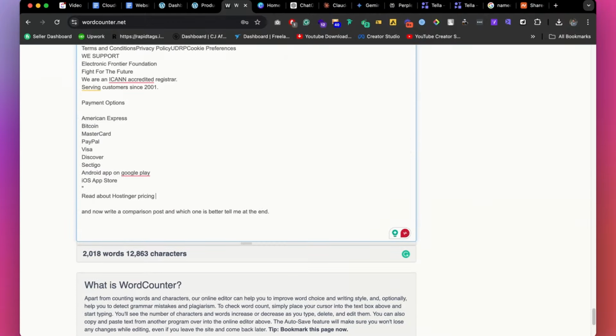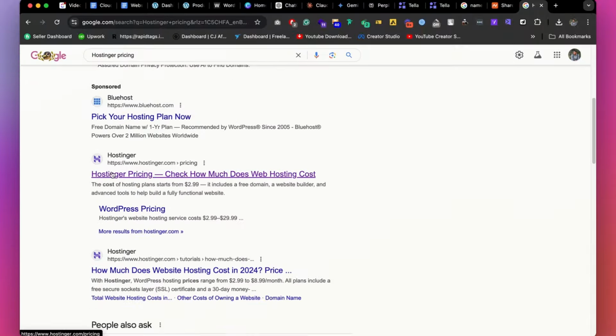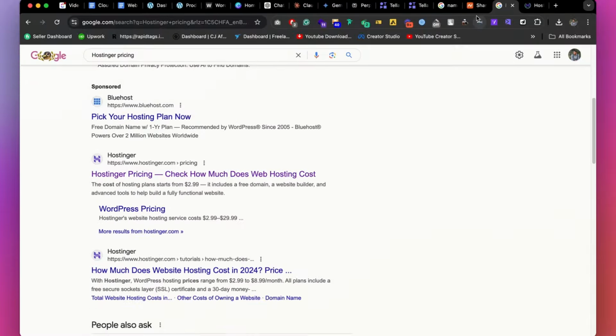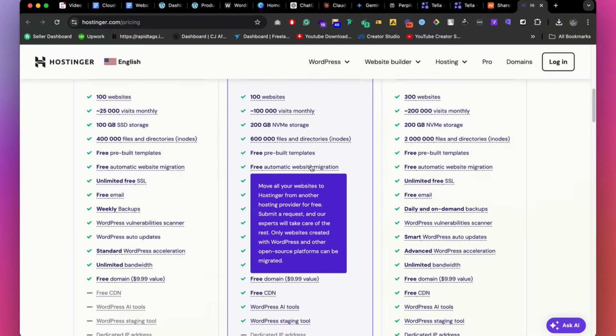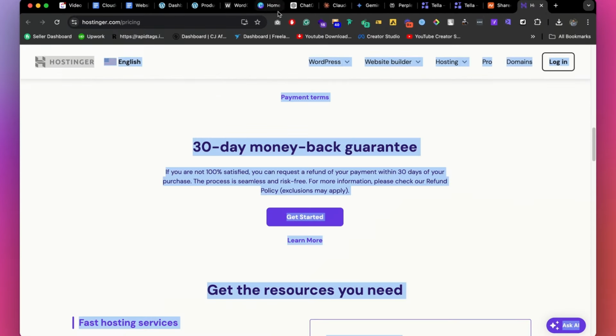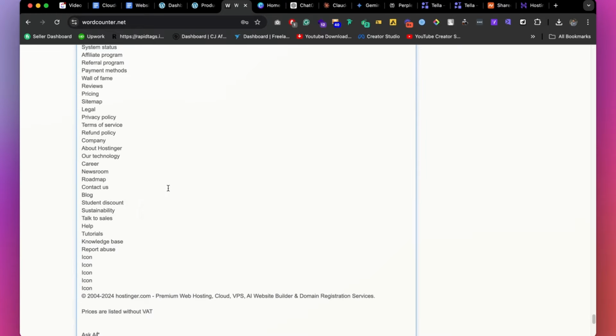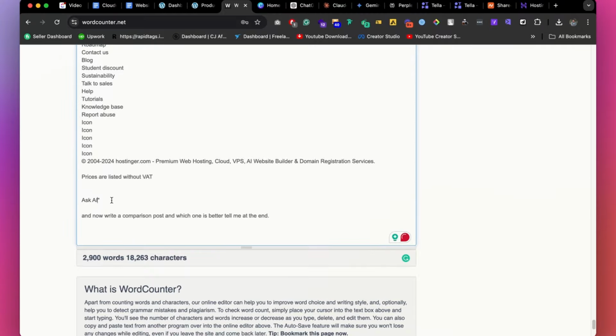This is about Hostinger pricing. So let's go to the hosting pricing, copy it, go to Google and simply paste it, and scroll down a little bit. Then you're going to see the change in pricing. Just go to this page, and now we need to copy and paste everything. Simply copy, and now let's go to this one. Inside the quotation, you're going to paste it.